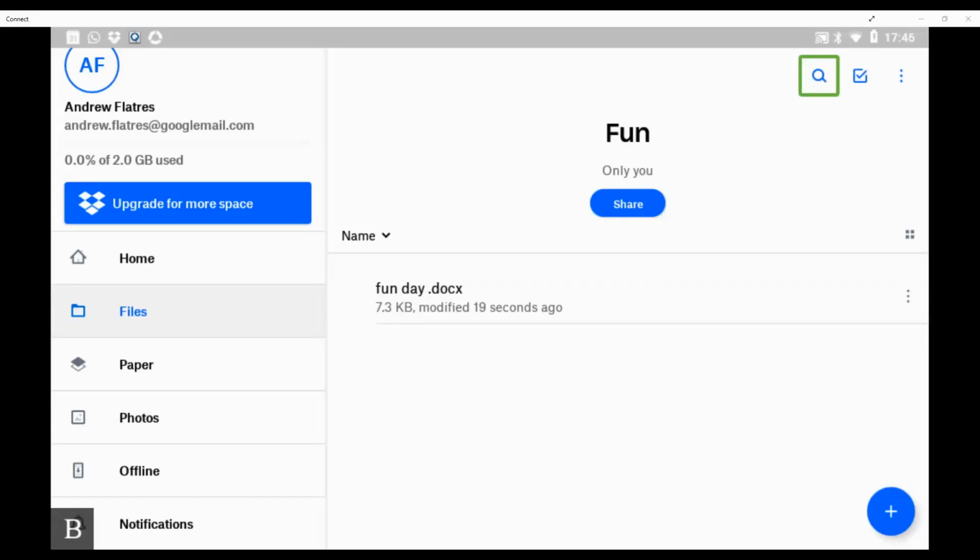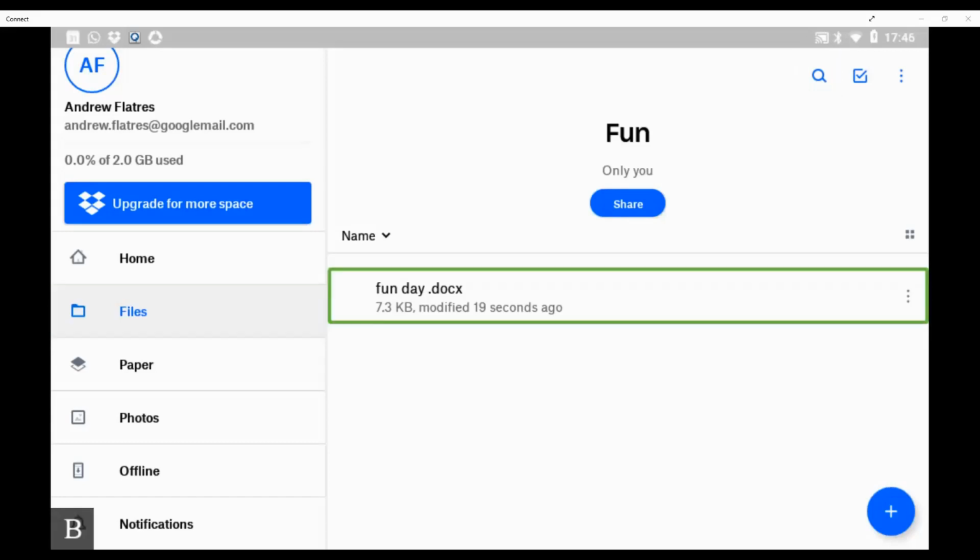Okay, let me just jump to my files again. So I'm going to press F. Files tab selected. File, fun day, docs. Okay, and we're going to go through how to delete a file.